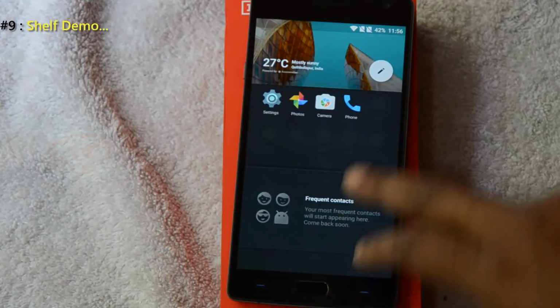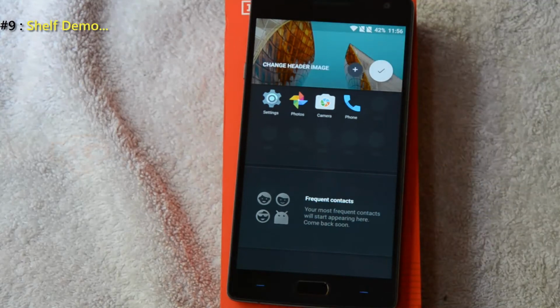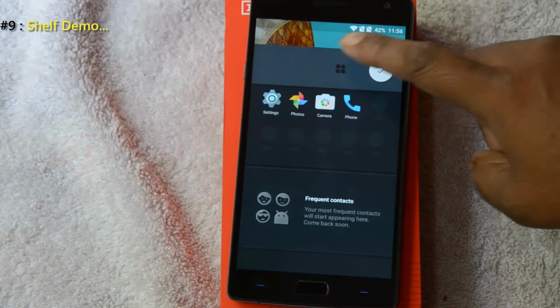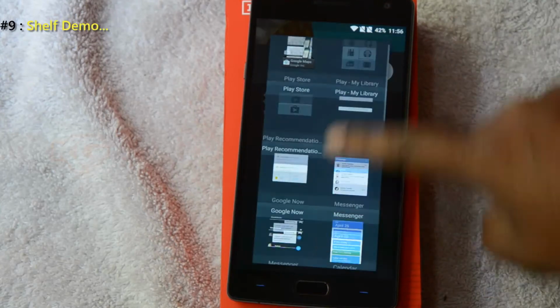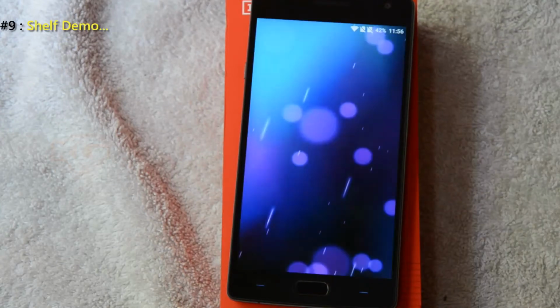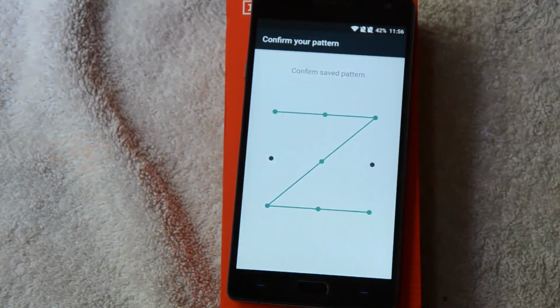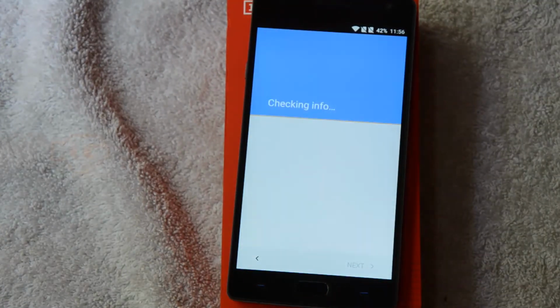If you move from left to right to the final one, you'll be getting to this shelf demonstration. You can click on edit. This 4 squares is the symbol for the widgets. You can choose any of the widgets to place it. Since I've chosen Google Drive, it asks for a few customizations. To start with, I'm going to put that pattern and follow some navigational buttons.